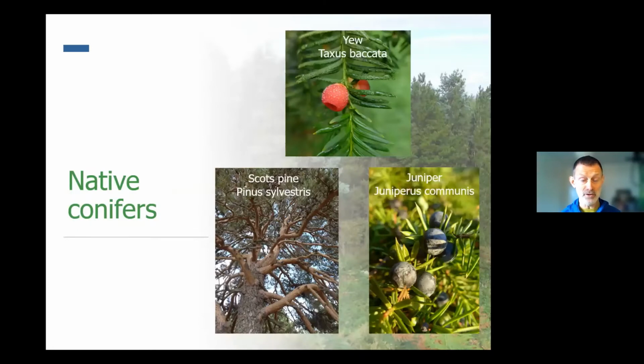We only have 3 truly native conifers, and most people are probably familiar with yew because it's extremely widespread. Pretty much every grid square in the British Isles contains yew, usually in a churchyard, but also in the wild. Scots pine is similarly very common, and a lot of people will be familiar with that. And juniper, less common, but everybody I'm sure will be familiar with gin and tonic, and that's flavoured with juniper berries. So those are our 3 natives. Everything else is introduced, unless I was being a bit of a stirrer and said there are 2 other natives, but we might come to those later.